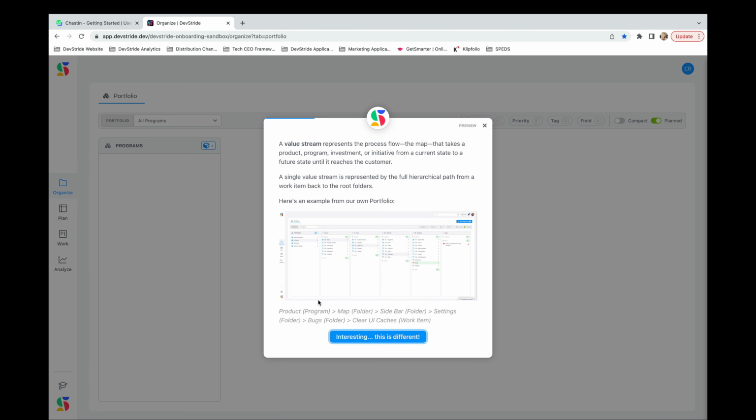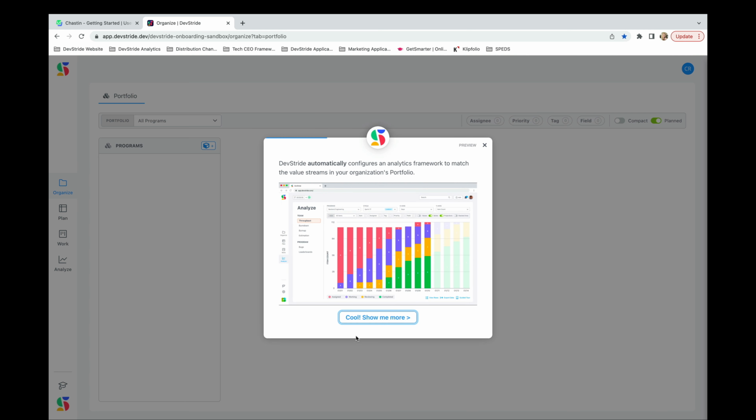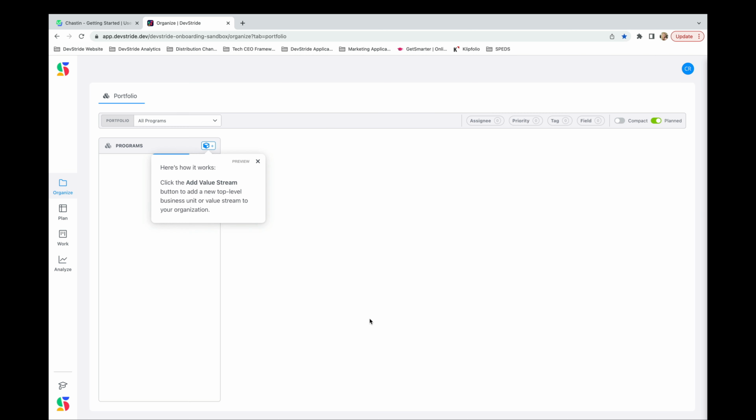A value stream represents the process flow, the map that takes a product, program, investment, or initiative from a current state to a future state until it reaches the customer. A single value stream is represented by the full hierarchical path from a work item back to the root folders. DevStride automatically configures an analytics framework to match the value streams in your organization's portfolio.